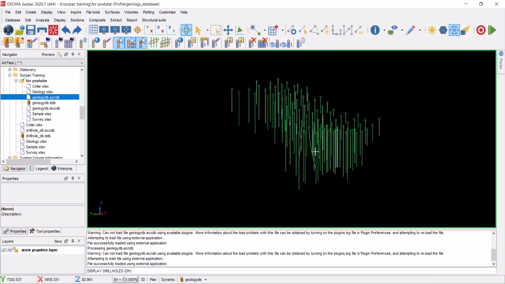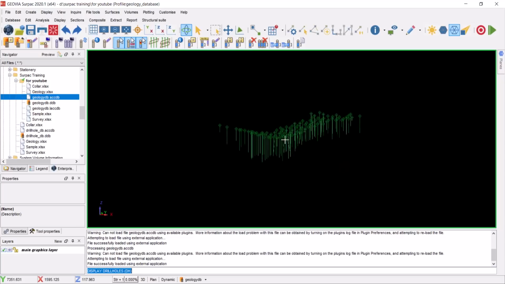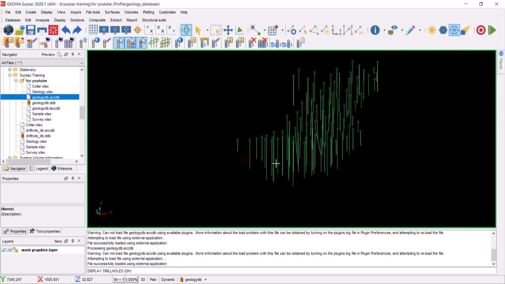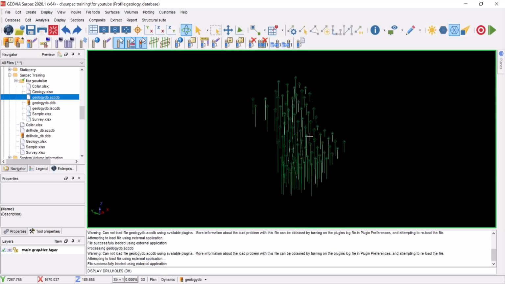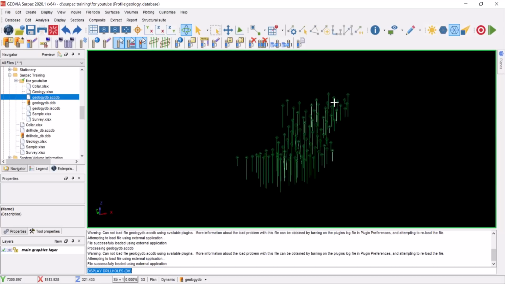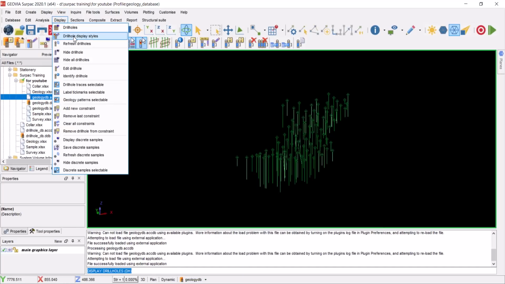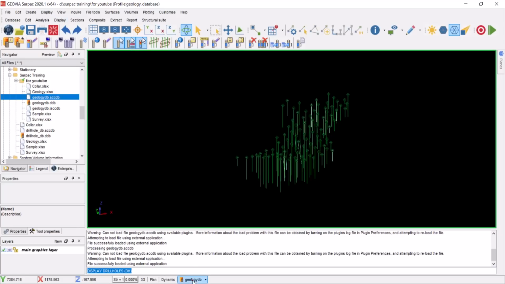Apply, and you can see now that we have all the drill holes imported, but they are all green, so we need to change that. We need to make the software look at them based on the lithology. So we go to drill hole database again and choose drill hole display styles, or you can go to display and drill hole display styles in there.